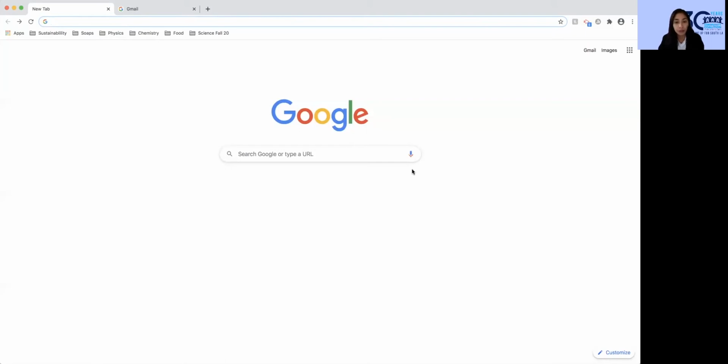Google Classroom is a virtual platform that many teachers use in their classrooms. It is basically a virtual classroom where teachers upload classwork, homework, quizzes, assessments, and scholars are able to submit all their work online.